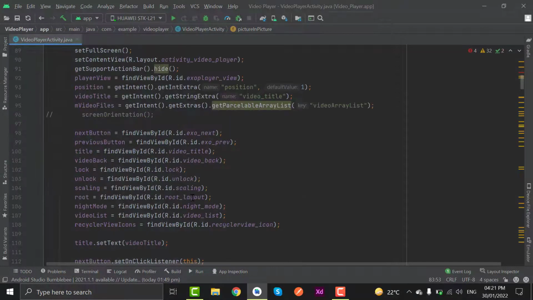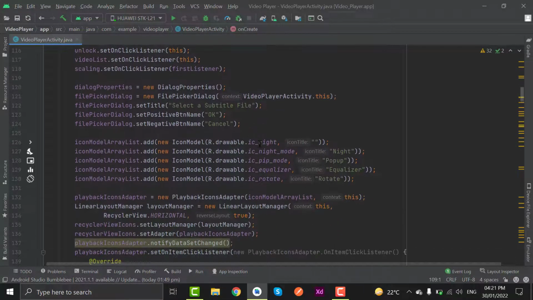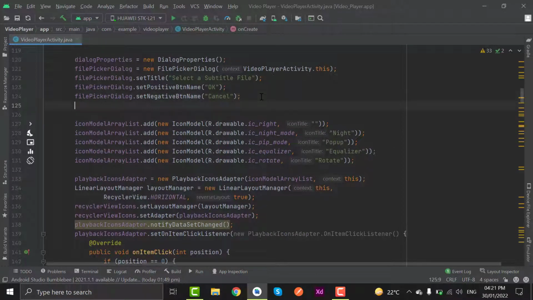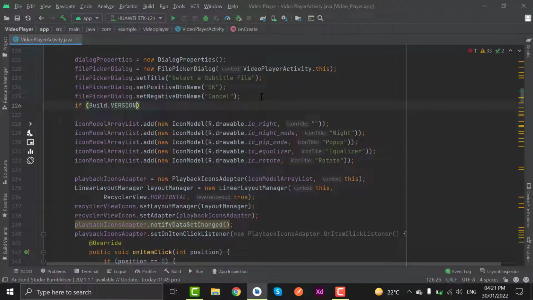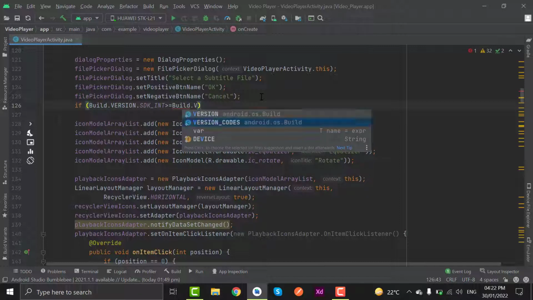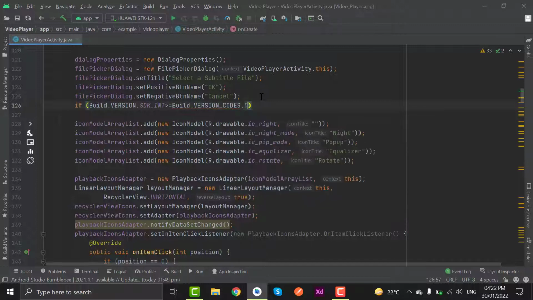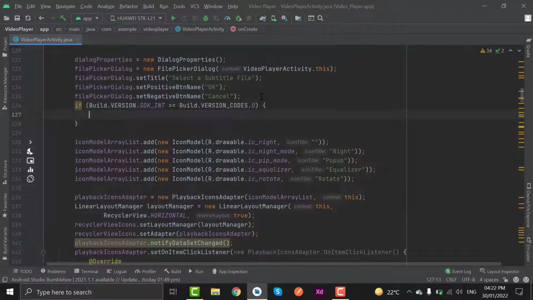We have to initialize this variable here. If Build.VERSION.SDK_INT is greater than or equal to Build.VERSION_CODES.O, meaning if the device is Android 8 or above, then we are going to show picture in picture mode, because this mode is available in Android 8, meaning Oreo, and above.